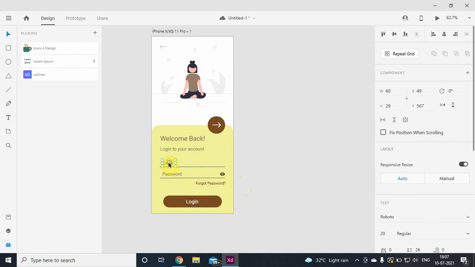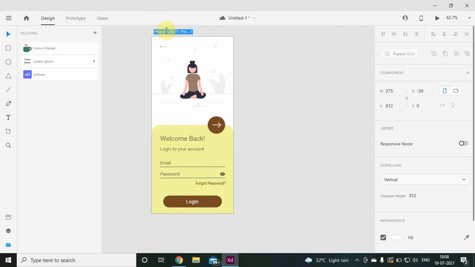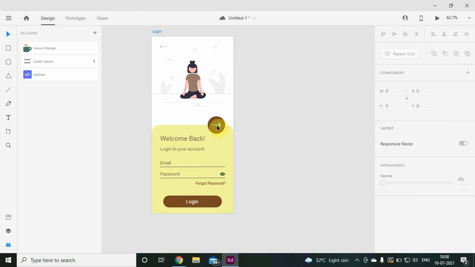I think this is now the correct one, so I need to align this one and this one also. Okay, this is not good. Yeah, this is centered now. So this is what we have as the login screen. You can just rename this one to login, and there you have it.